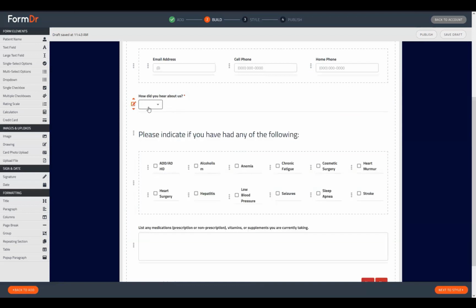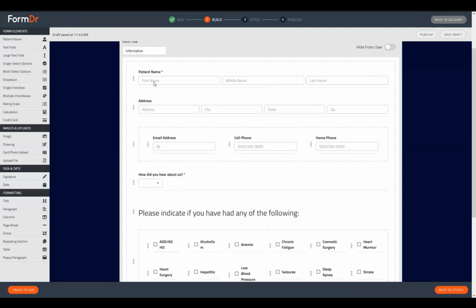That way we can use our drop down functionality on the document, and we'll be able to use that single checkbox functionality here, our large text box here. Everything else is a single text box.